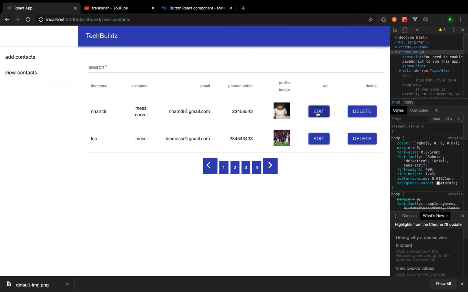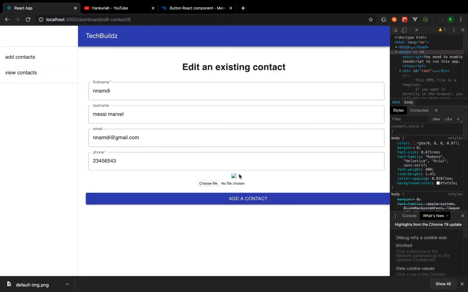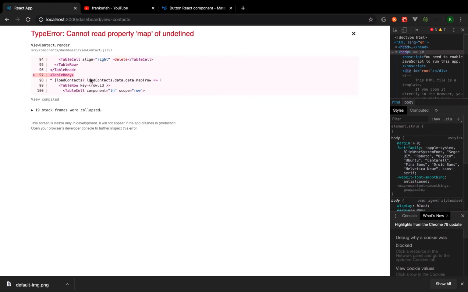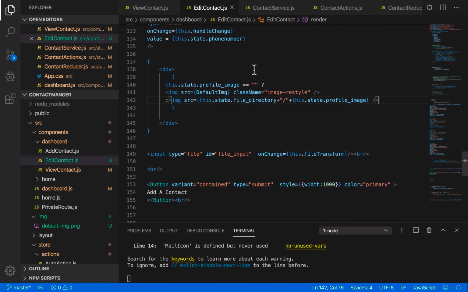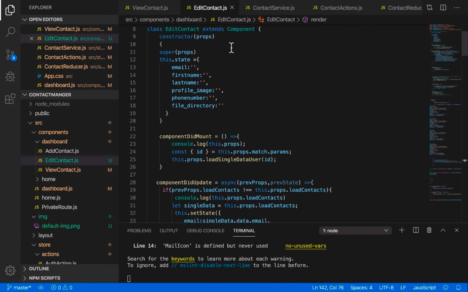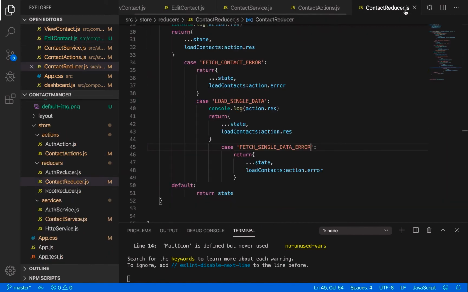Now if I click on view, we don't get the image. Now if I go back to view contact, we get this error. So to fix this particular error, I'm going to clear view contact. Basically I'm going to clear the state. So I'm going to go into contact reducer.